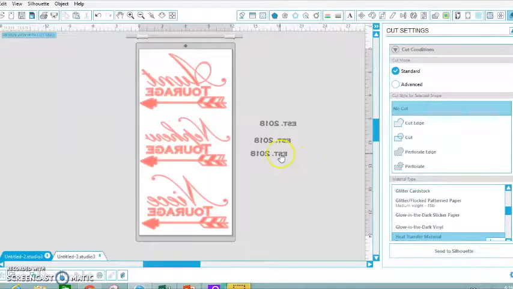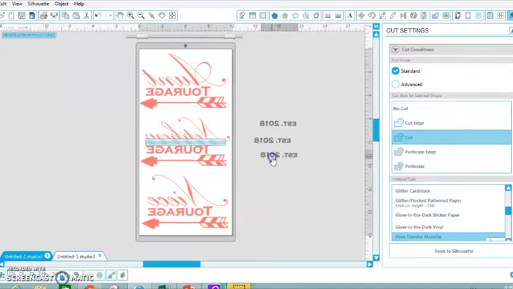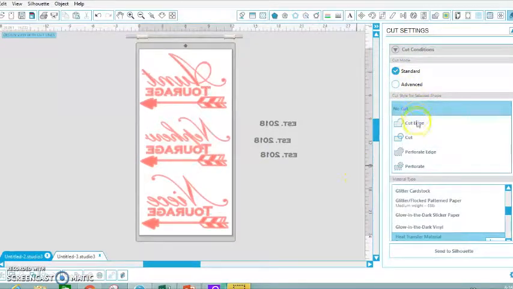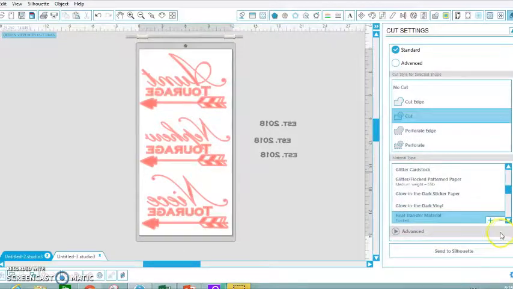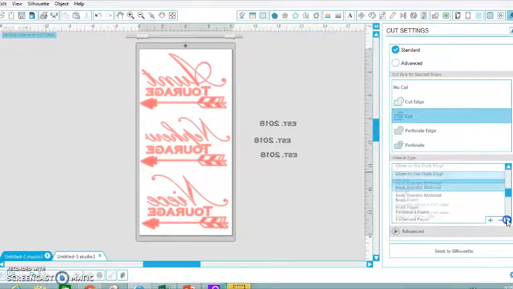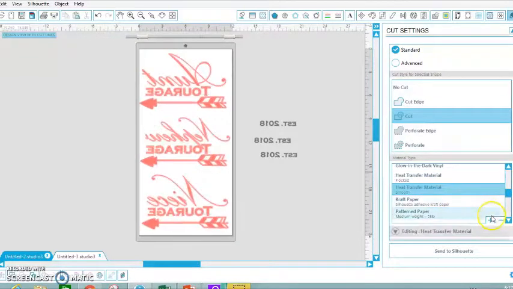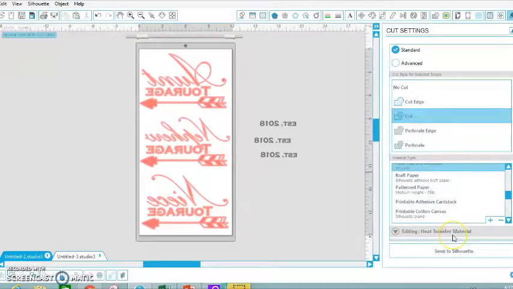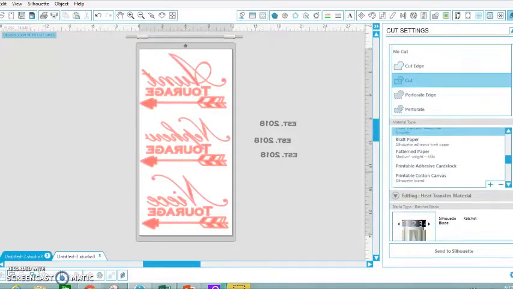So everything that's highlighted in red is what will get cut. You see how I move that over and it turned red. But what I would do is I want everything to cut. So this little box means that it's going to cut all the inside of the O's, the inside of the R's, all of that will be cut. And then I also need to say, this will be heat transfer vinyl, but it'll be smooth. So that changes the settings I'll need to use when I actually start cutting.